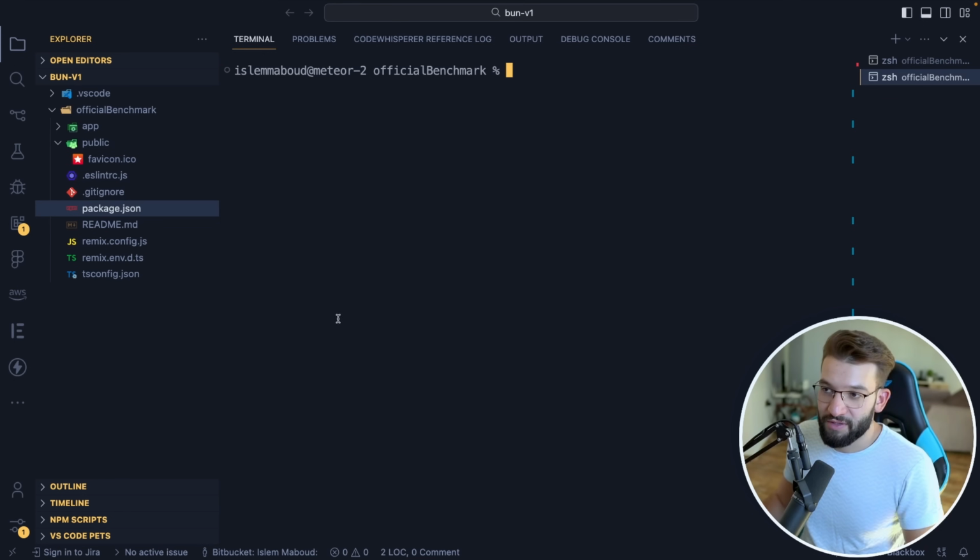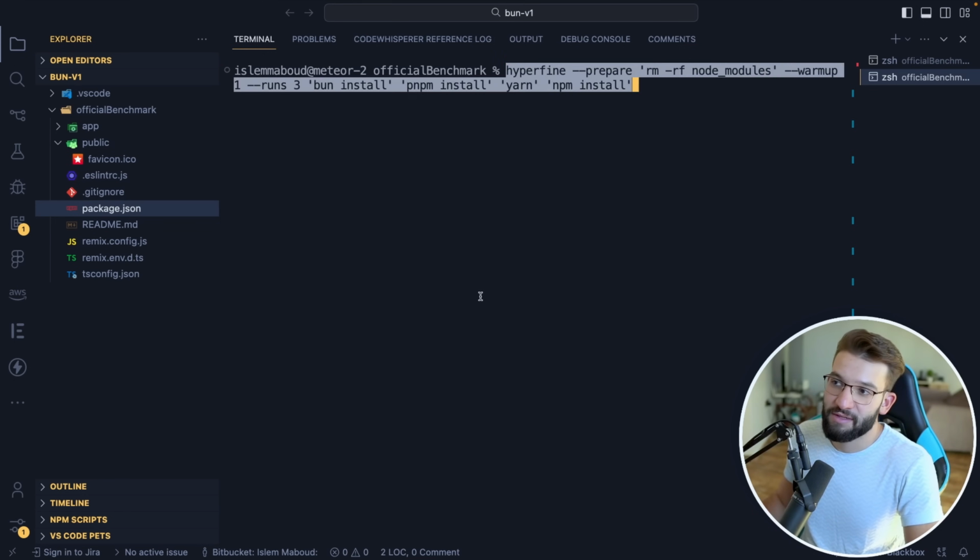All right, cool. So I'm going to use the same command. I'm going to use hyperfine. You can easily install that on any system, Linux, macOS, or Windows. I copied the same command here. The prepare option runs a preparation command before every run, because we're running four commands: bun install, then PNPM install, then YARN, then NPM install. So before it jumps from one command to the other, it has to do this preparation. It deletes the node_modules, which makes sure every single one has no node_modules whatsoever, so it can start from scratch.